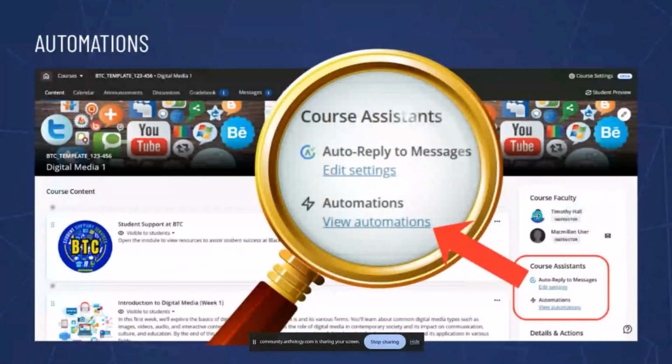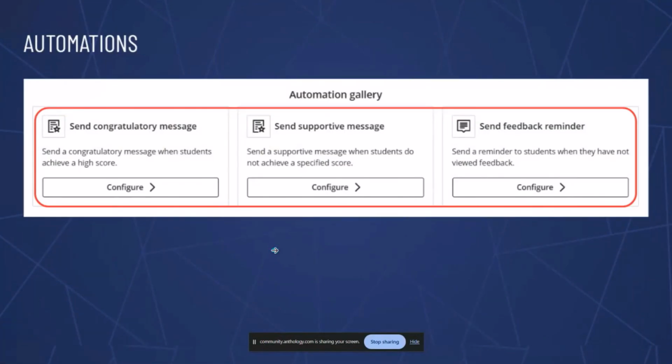Here's a quick look of where you can find some of this. I'm going to fly through these slides because I'll show you these and then follow up with a live demo of this in action. The automations are in your main course panel over on the right side, below your instructor area. Once you get into there, you have three different options to choose from now. It was just the first two, and now they've added feedback reminders as well.